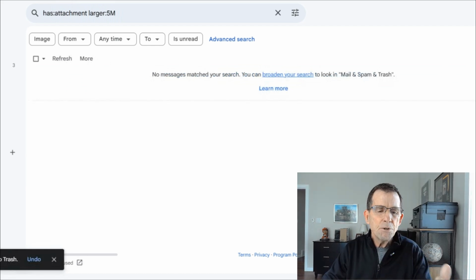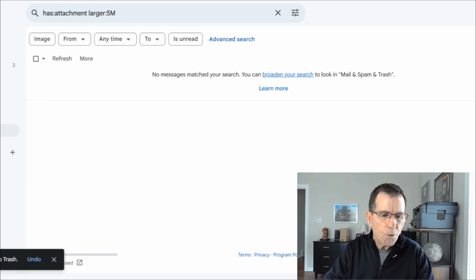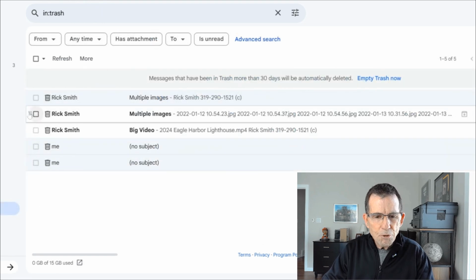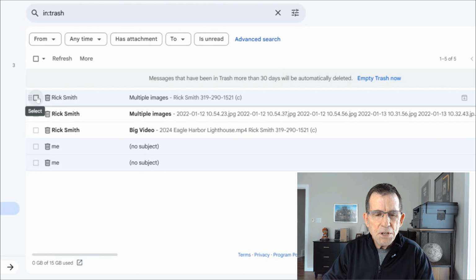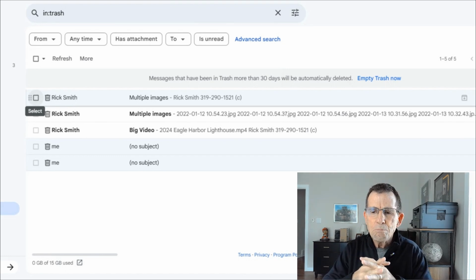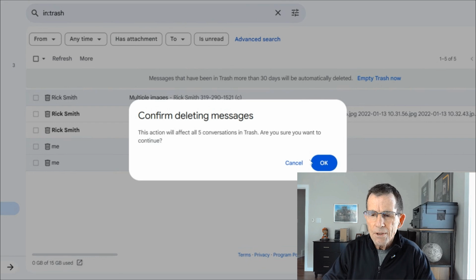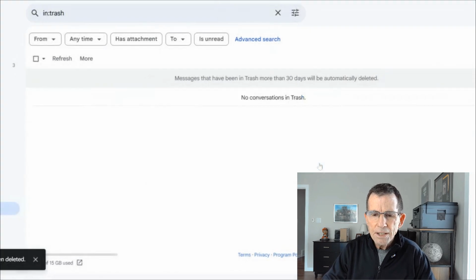Well, it's deleted it to the trash. So now if I go to my more button here, like we did before, you go down to trash, you'll see here's some other ones I had in here. It's now in trash, and that's still counted against your storage. But if you notice here, it says messages that have been in trash more than 30 days will be automatically deleted. However, you can delete it right now, and you just hit empty trash now. It gives you one more chance not to delete it, and then you hit OK, and those are all gone.